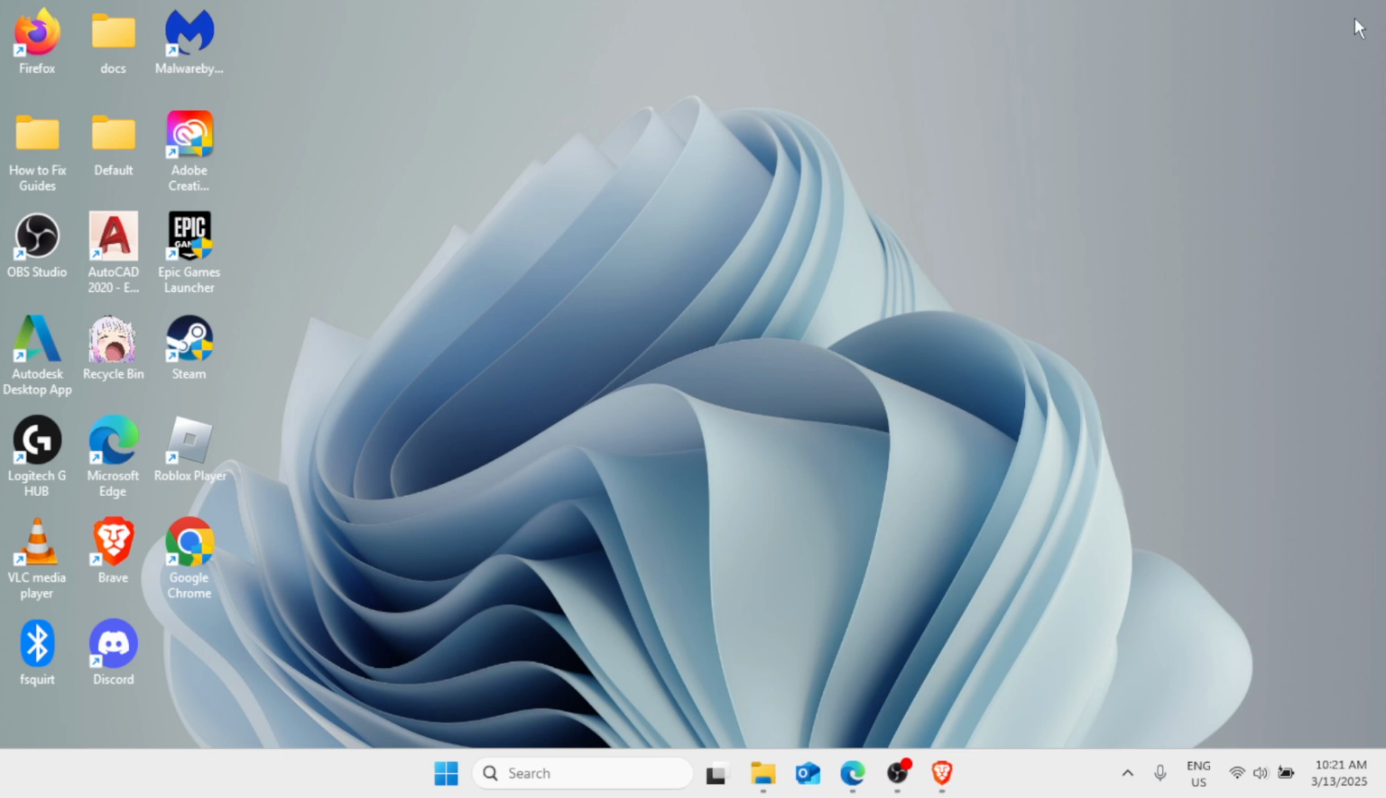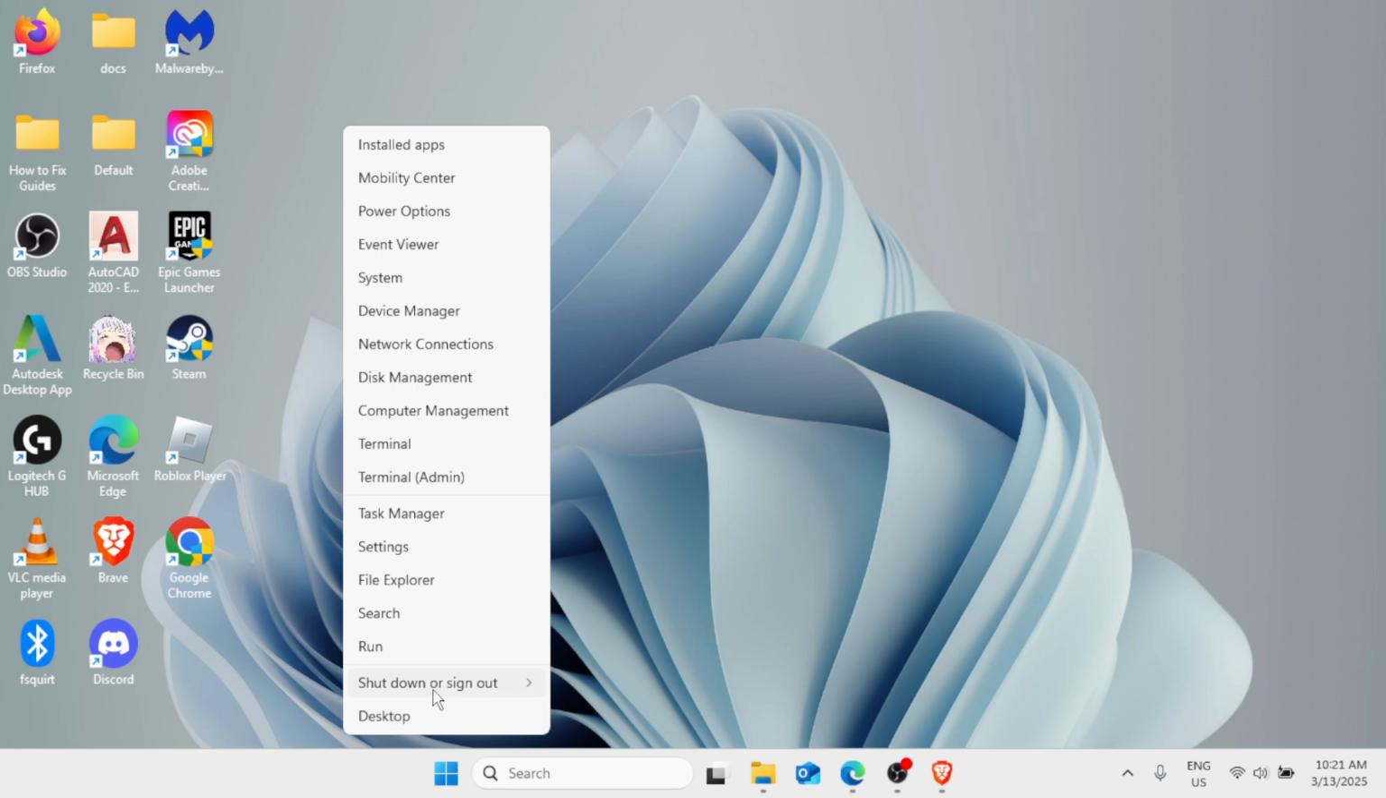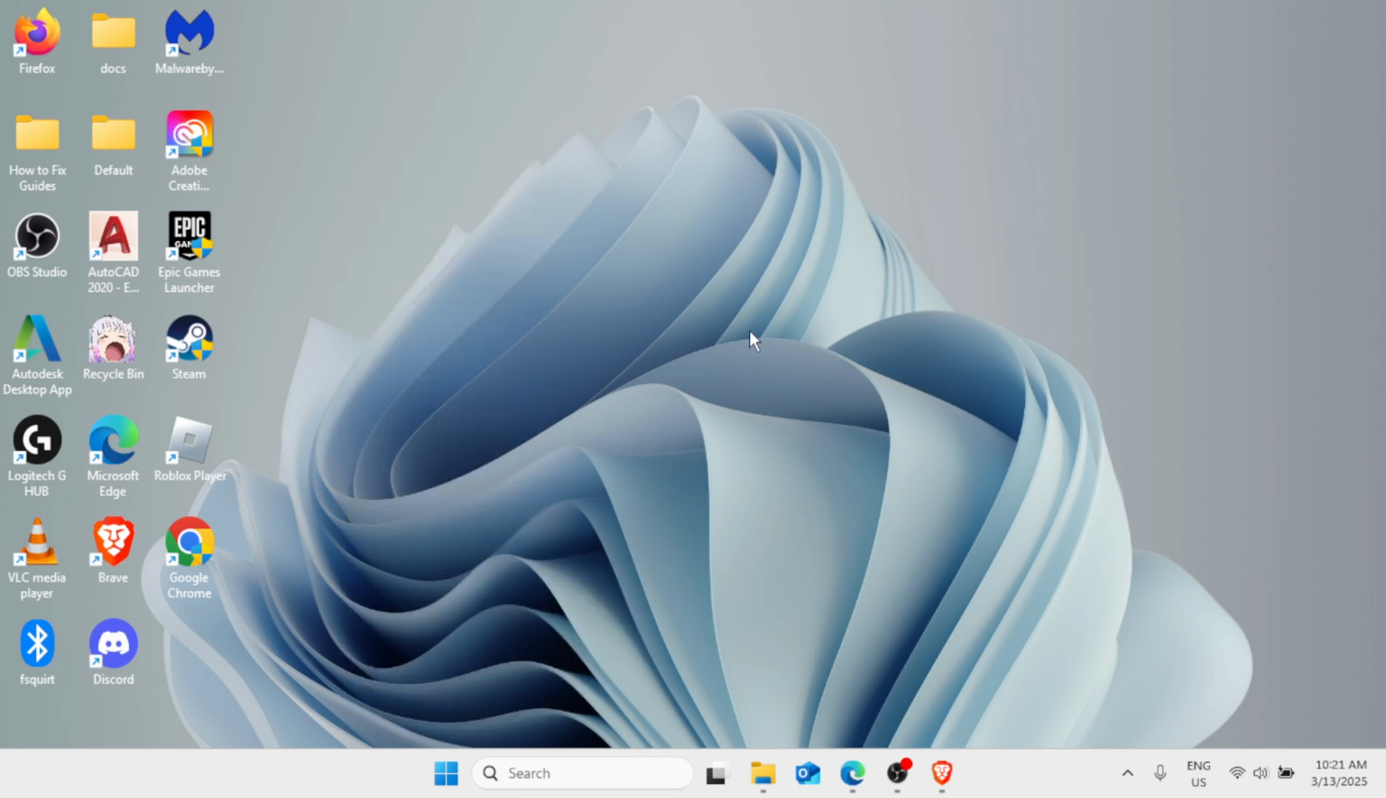And I suggest that you restart your Windows. Simply right-click on the Start button, choose shut down or sign out, and restart your Windows. And after that, continue using your Outlook application.